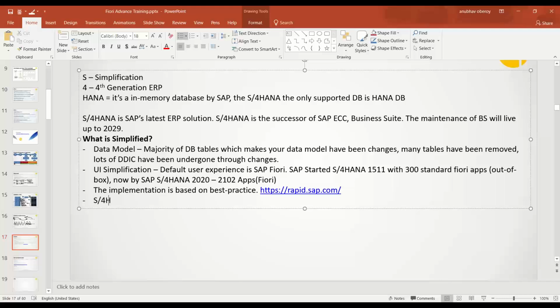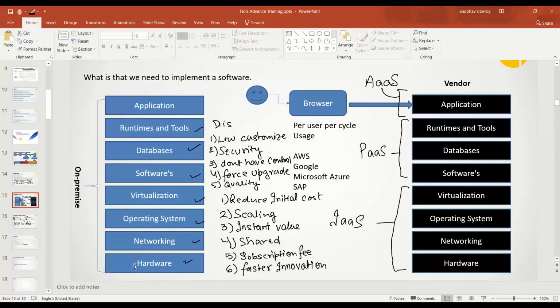S4 HANA is available, as we saw already, in two flavors. First is S4 HANA Cloud and second is S4 HANA on-premise. Which one is most popular in industry as of now? Which flavor of S4 HANA are most of the customers implementing in their companies? On-premise. 80% of customers are implementing on-premise, wherein they will buy everything.